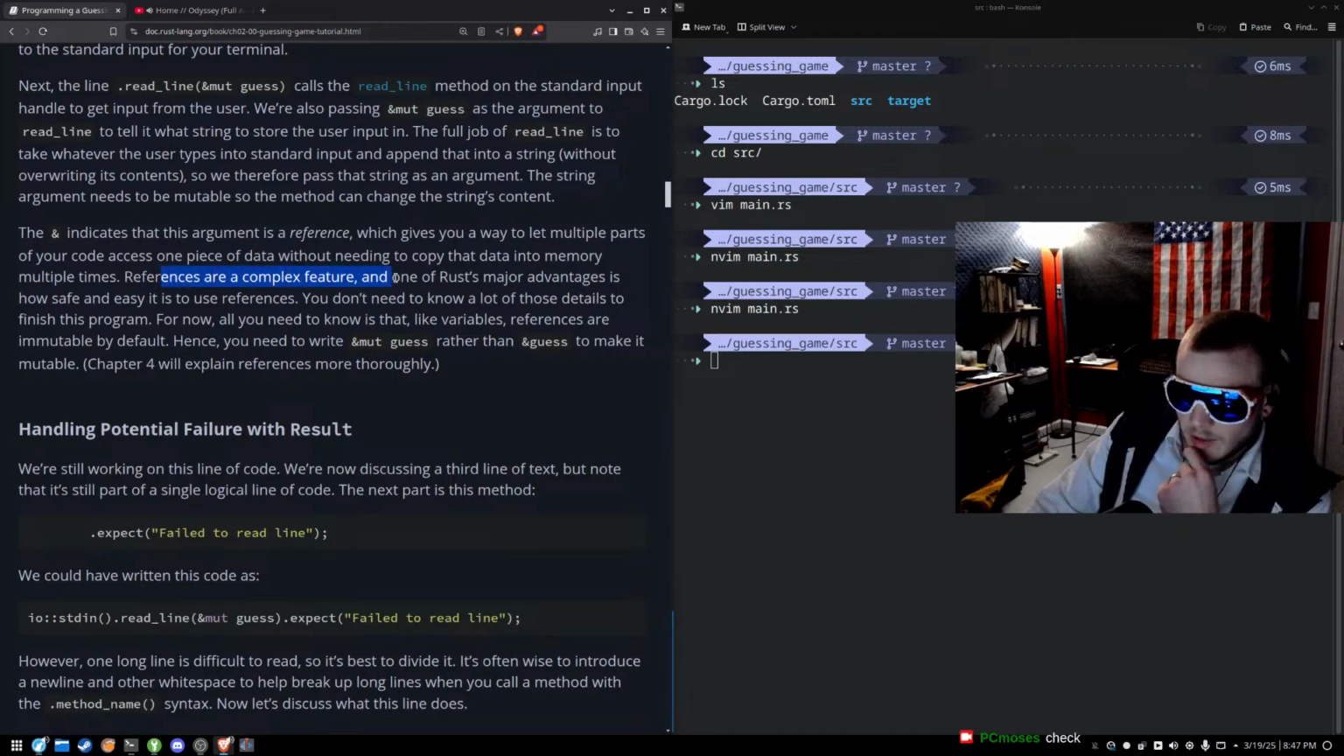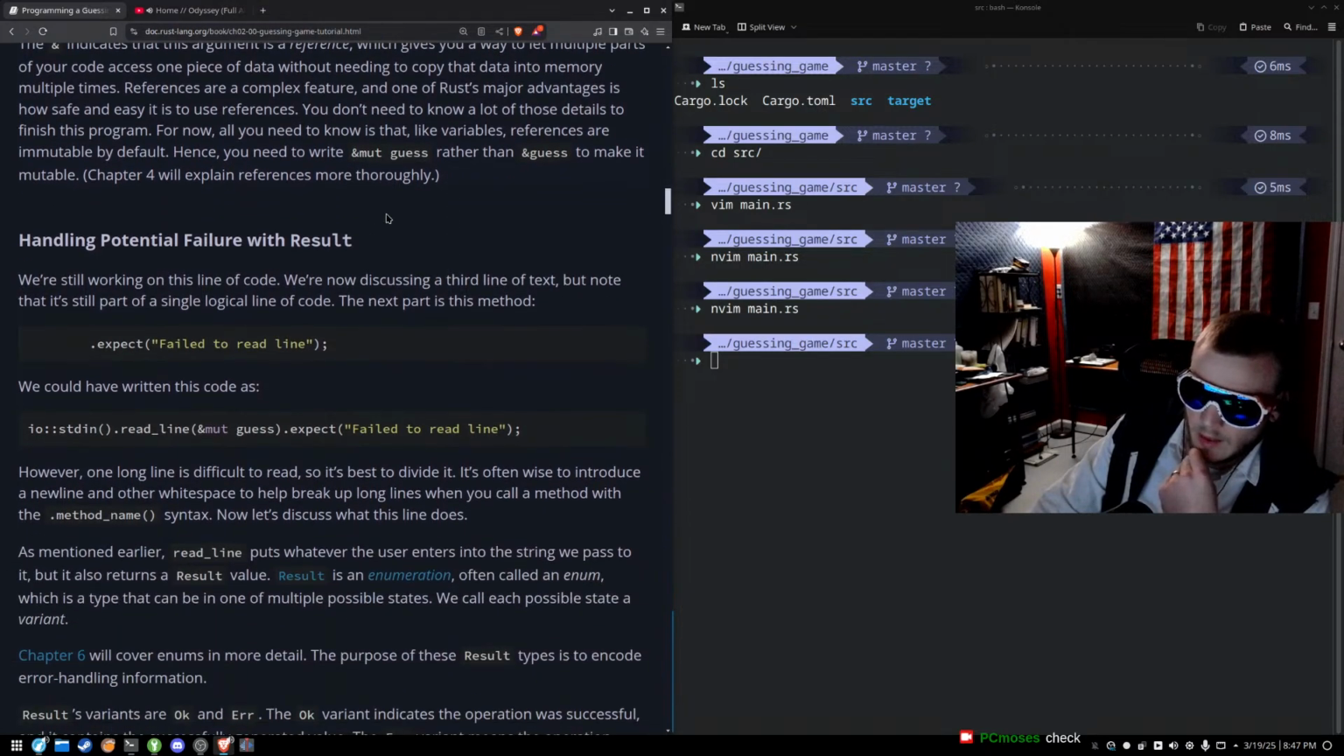References are a complex feature, and one of Rust's major advantages is how safe and easy it is to use a reference. You don't need to know a lot about the details to finish this program. For now, you need to know that, like variables, references are immutable by default. Hence, you need to write &mut guess rather than &guess to make it mutable.